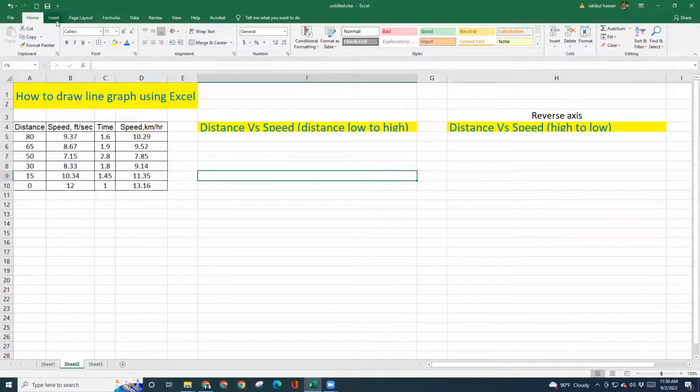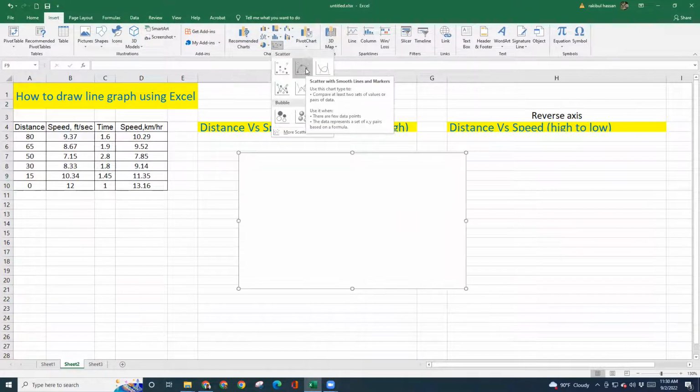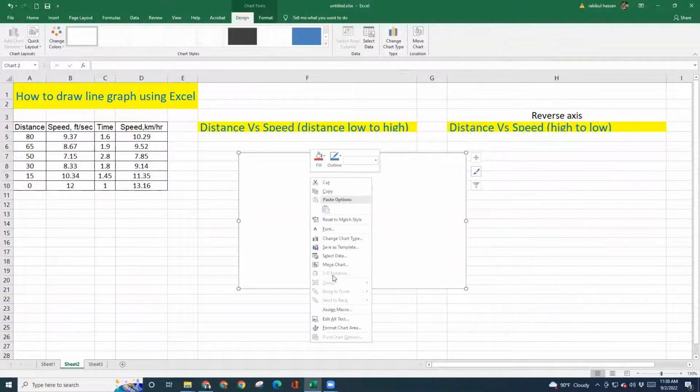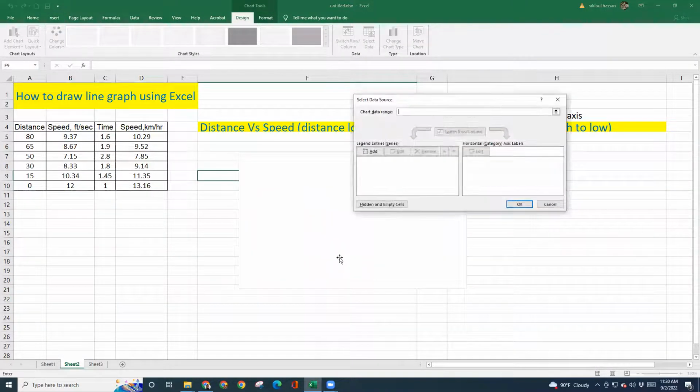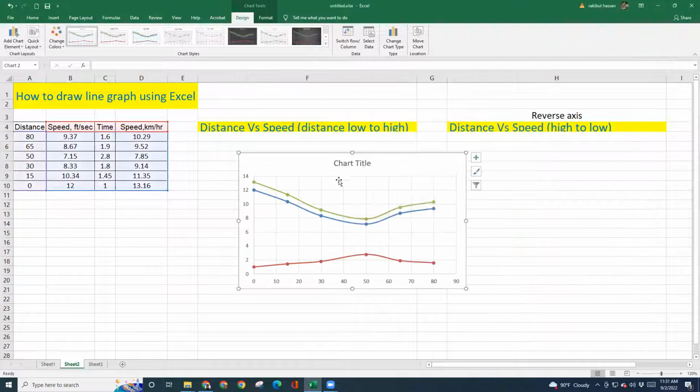First of all, we can go to Insert and then we have a line graph here, the scatter plot. So if I click on scatter like this, a blank chart will appear. Then we have to select the data. Select Data, then here the chart data range, we can say OK, this is my chart data range.